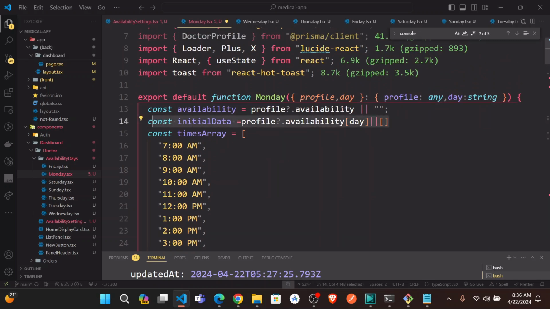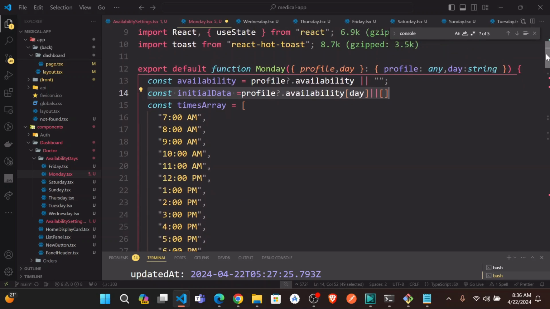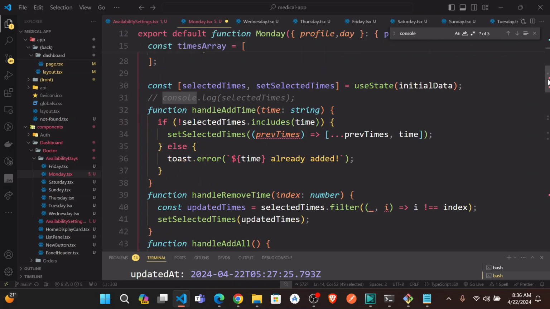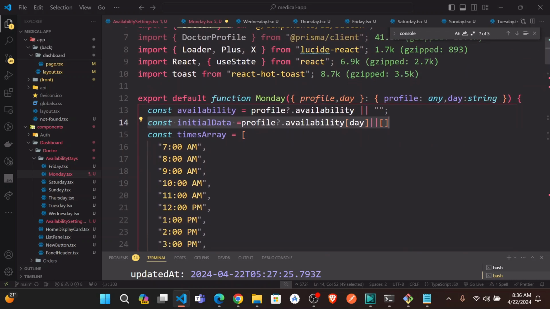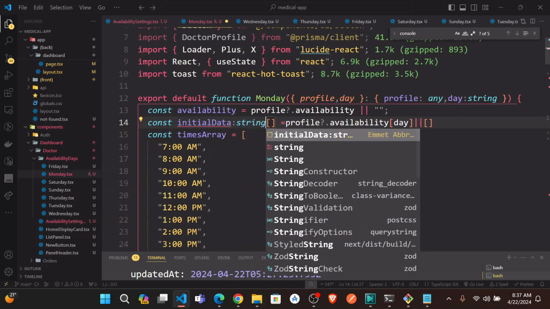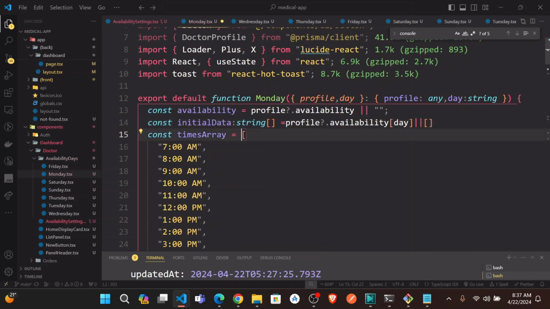So here we just pass in initialData just like that, and I'm just going to copy this, add it to all the days, and where we're having some errors. So you could just say this one is also going to be string, just like this. Yeah, we annotated some.